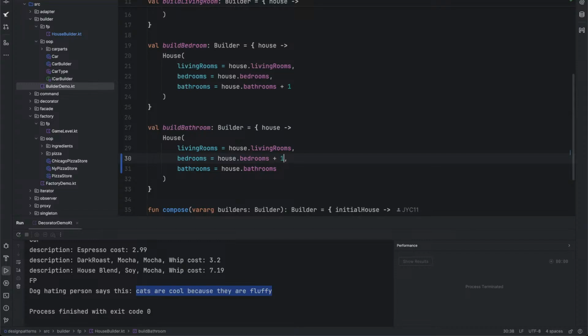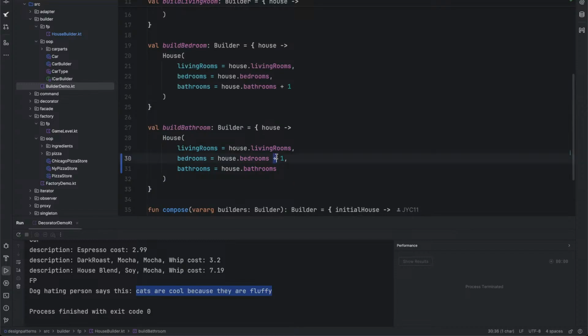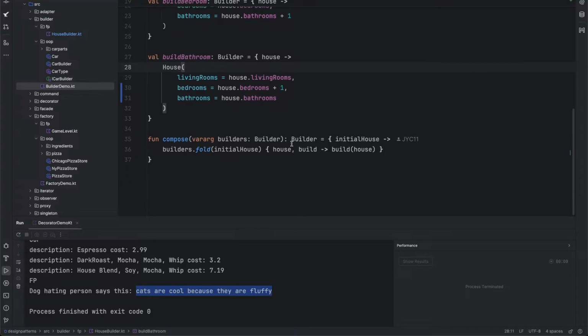It adds a bedroom. And since in functional programming, state is immutable, whenever we want to make a state change or a change to the data, we just create a copy of the data and then change the data that we need to change. So yeah. And what this does, right, it takes a variable number of arguments of type builder, right? And then it folds this, right?